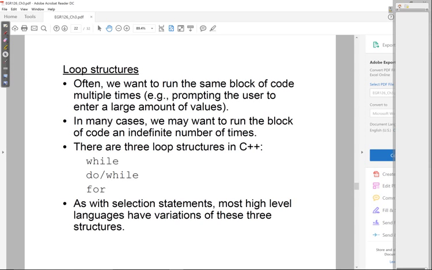Now, once everything is done, you've got this sum that's been calculated, but what you need to do is take that sum and divide by the total number of values. So that's a good example of when you would use a loop.